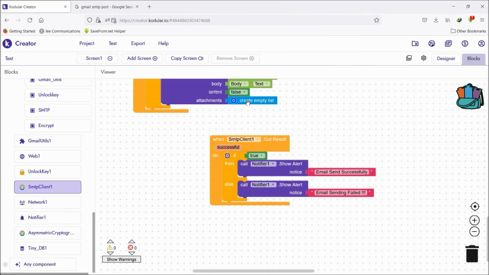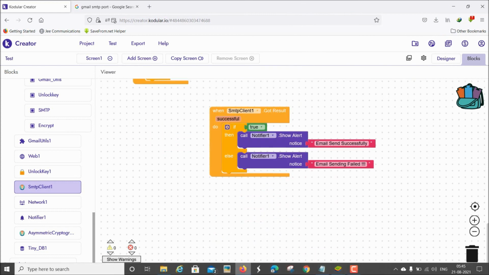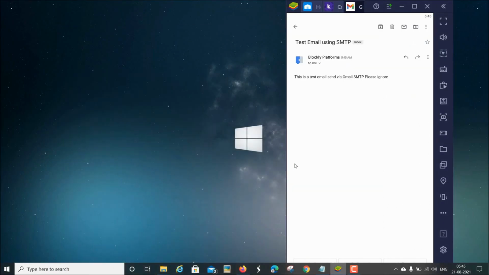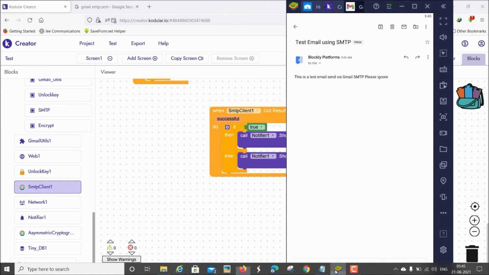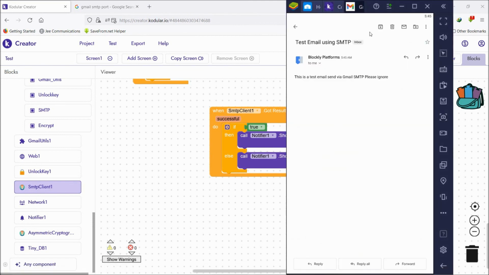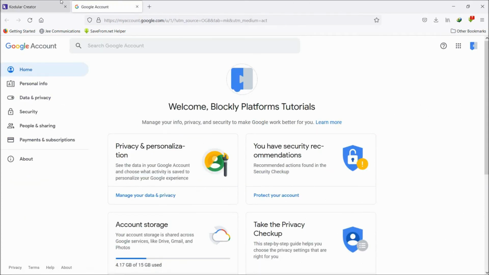If you add any attachments here, they will appear inside the email, but it will take time to load the attachments, guys. So sending email might be a little bit slow while sending attachments. So this is how it works. This is the test email. So this is how we send using SMTP.